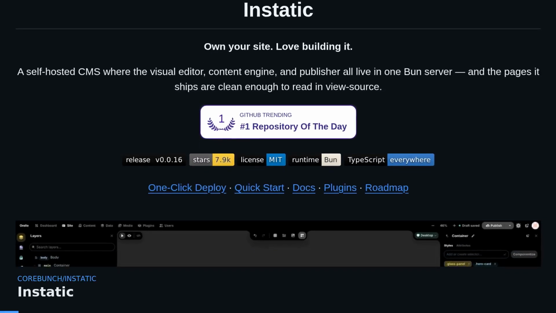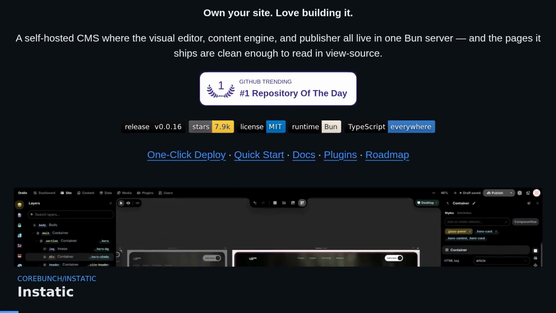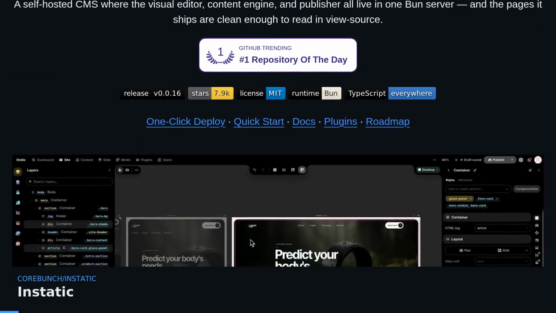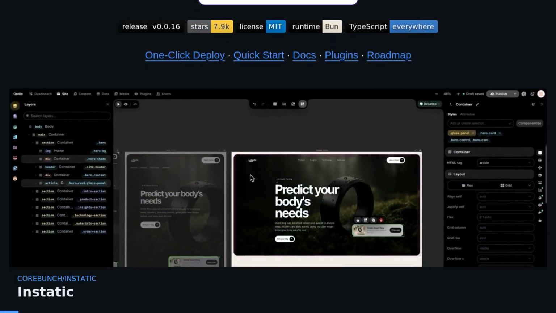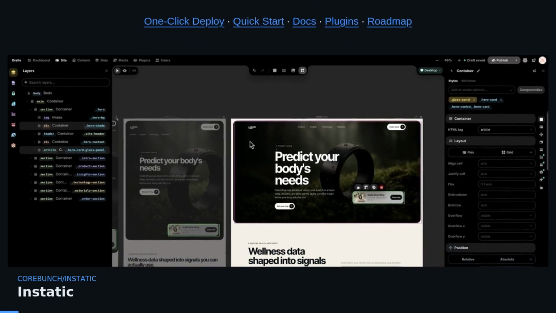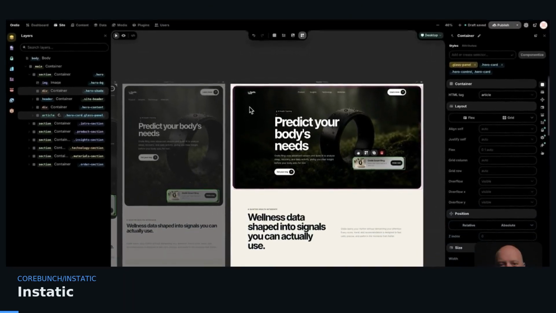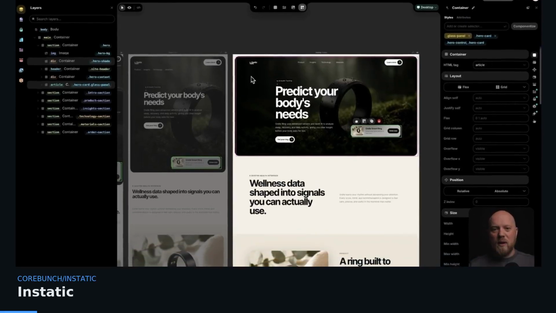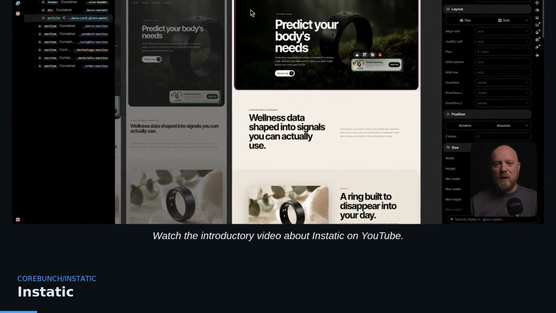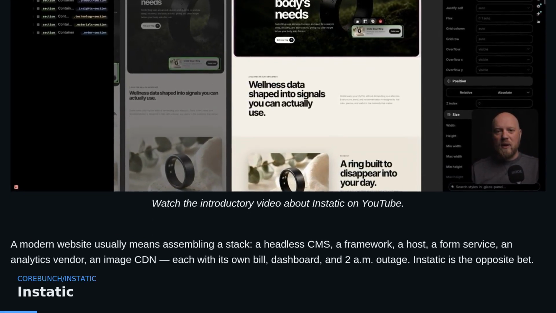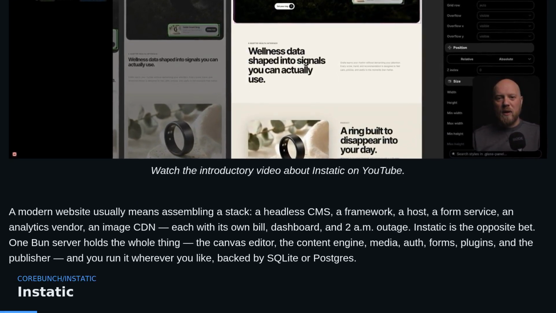What's the big idea behind Instatic? Instatic is a self-hosted CMS that gives you full control over your website. Unlike platforms like Webflow or WordPress, it doesn't lock you into their ecosystem. You run it on your own infrastructure, and it handles everything from the visual editor to content management, publishing, and even user roles and plugins.